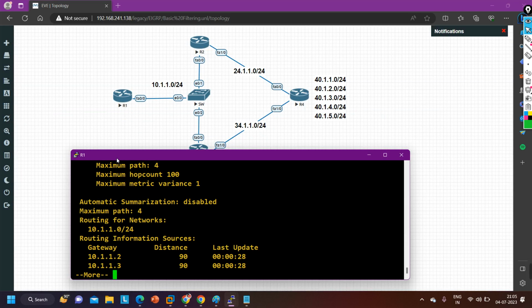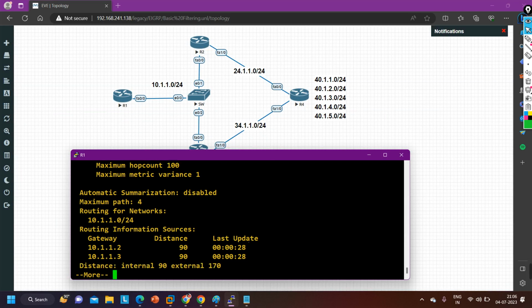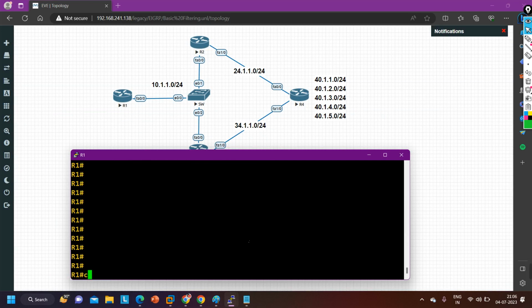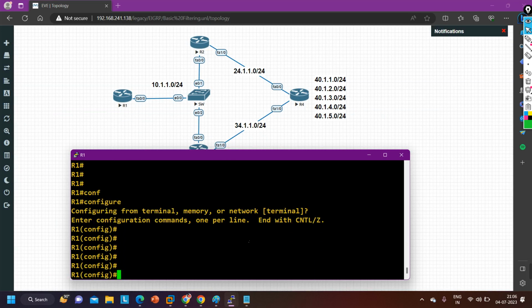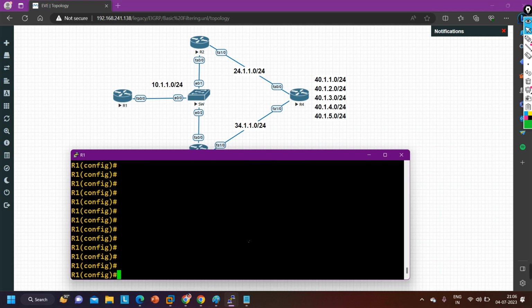So guys, with the help of one distribute list, can I achieve this task? Can I achieve this task with the help of one distribute list? Tell me, just think and tell me. Is there any possibility?